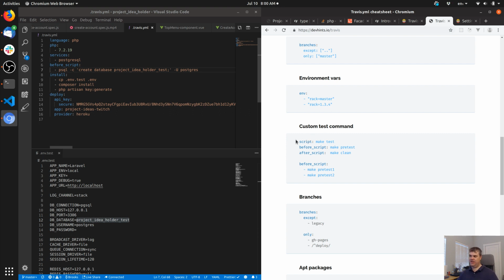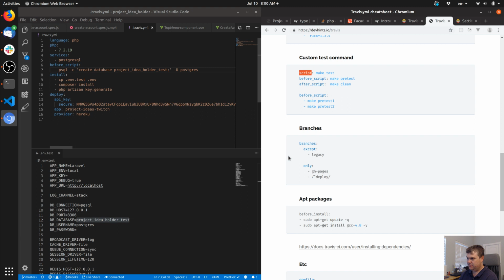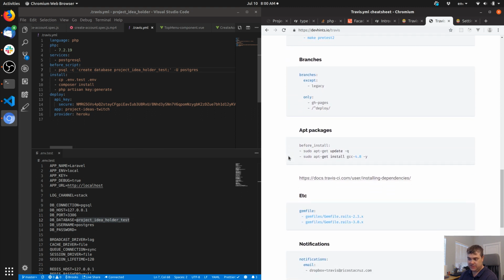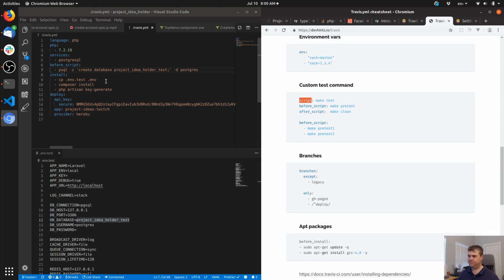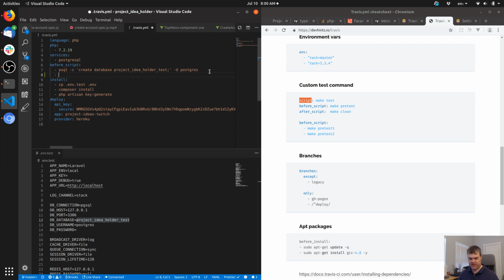Custom test command. Script: make test, before script, after script. Okay, so that's it. I guess part of before script also is going to be the npm. Oh, do I need npm? I guess I don't. It has it already there, doesn't it?